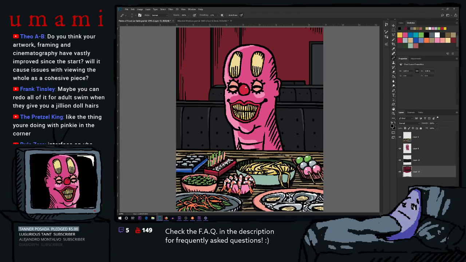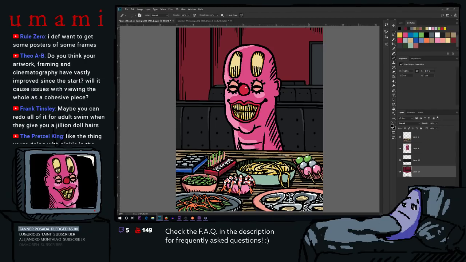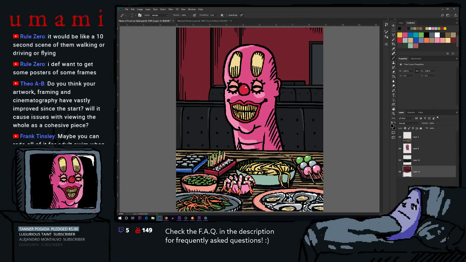Good chapter cards. Do you think your artwork framing has improved since the start? Yeah, I mean, the thing is that each episode sort of looks a little bit different from the one previous. And that's only because I'm getting better at the animation. It can be seen as a positive thing, like when you're watching the series, maybe you think, that's kind of cool how it's slowly getting better.